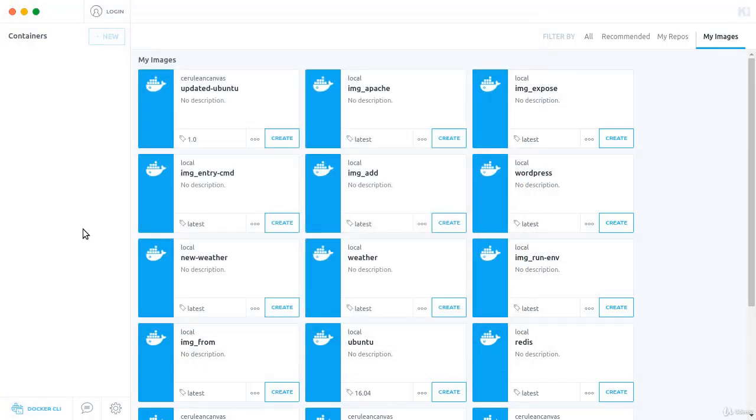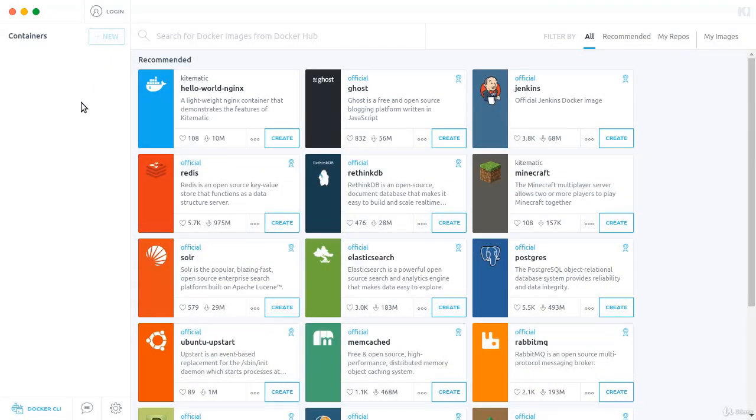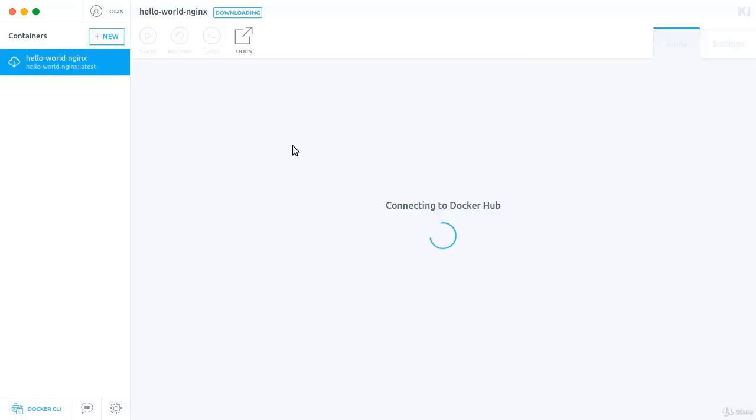Let's close it. We have a list of recommended images by Docker on our screen, and we can create a container based on any image available here with a single click. Isn't it amazing? Let's check out how we can do it. We will select the Hello World Nginx image, which is a lightweight customized Nginx image to demonstrate features of Kitematic. At the bottom of Hello World Nginx, we have the number of downloads and likes for the image on the left side and a create button on the right side. Let's click on the create button to create and run a container based on this image.